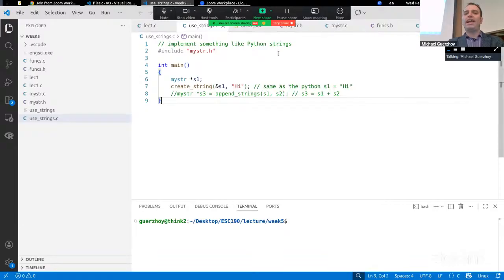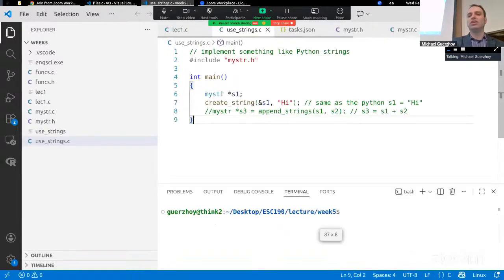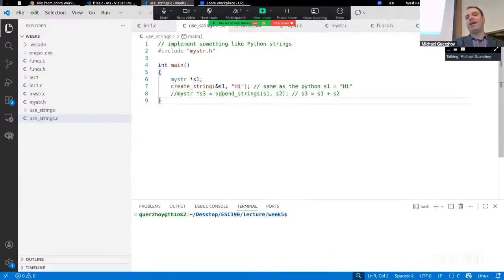So this is where we were at last time. What we were trying to do was make a mechanism for using strings in C the way you would in Python. So I want to be able to say something like append strings S1, S2, and make it be kind of like S1 plus S2.